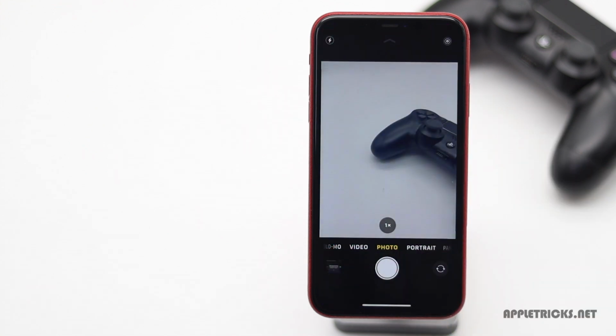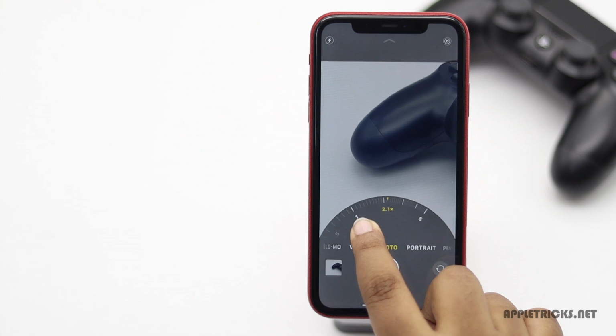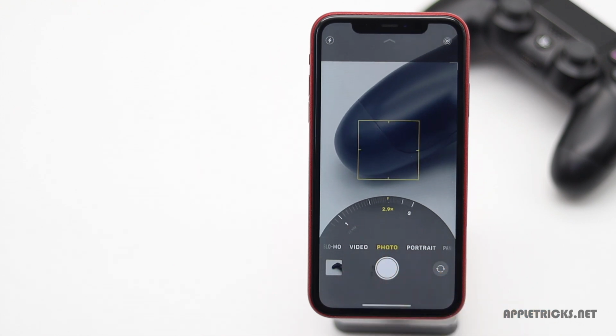These are the ways you can fix camera issues on iPhone 11. If they don't fix it, it could be a hardware problem. In that case, you have to take it to Apple Support Center.